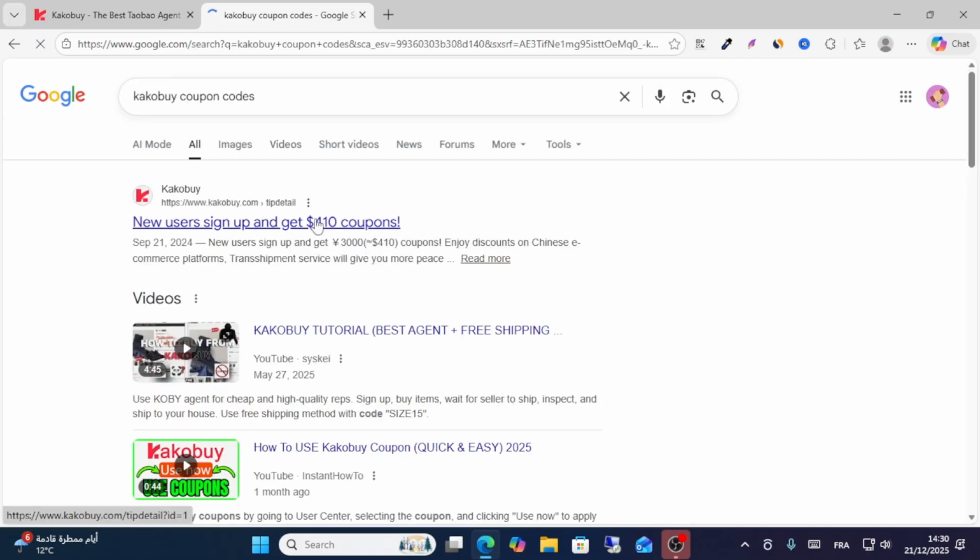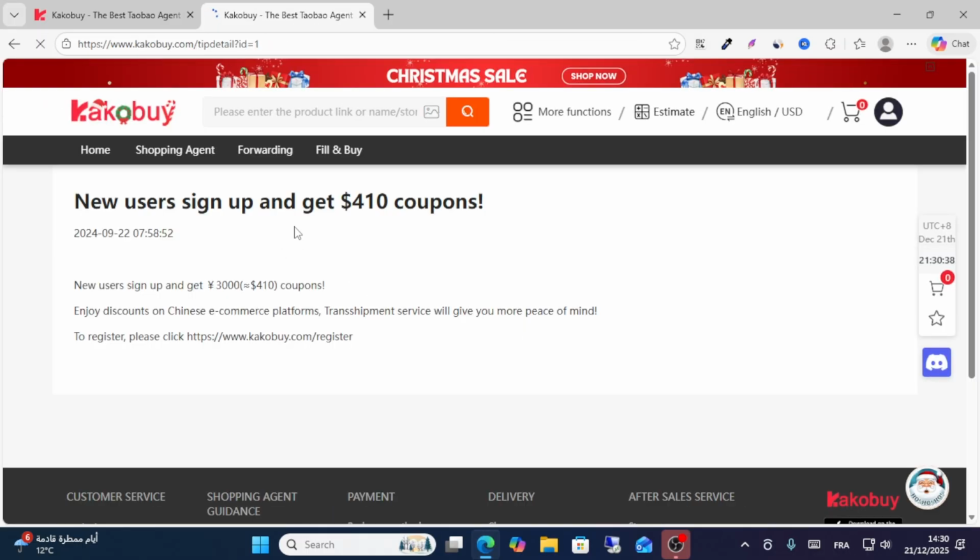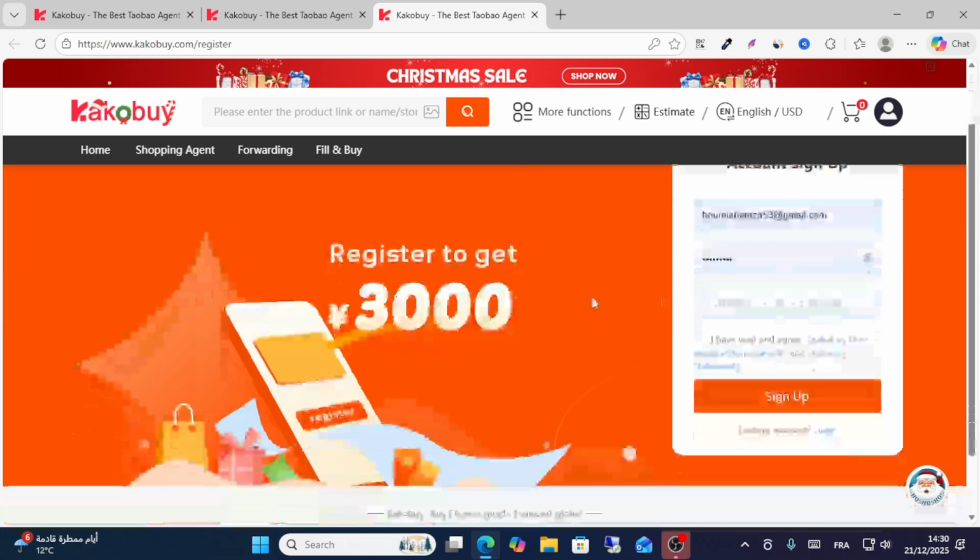You can use these coupon codes, and you can get up to $410 when you sign up as a new user. So guys, just register from here and then you can use these coupon codes.